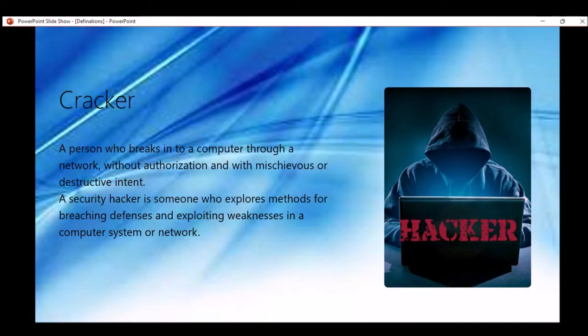Cracker, also known as hacker. A cracker or a hacker is a person who breaks into a computer through a network without authorization and with mischievous or destructive intent. A security hacker is someone who explores methods for breaking defenses and exploiting weaknesses in a computer system or network.